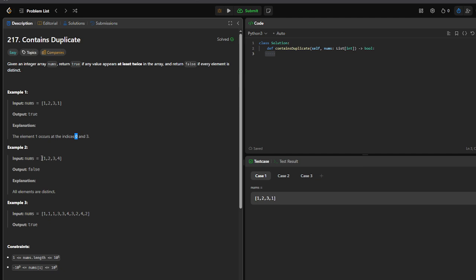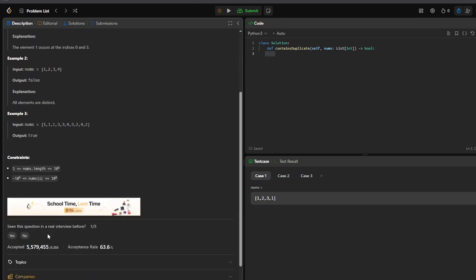Example 2: 1, 2, 3, 4. It's going to be false because they're all unique values. All elements are distinct. And then this one, obviously, is going to be true because it has a bunch of duplicates. The constraints: the length is at least 1, but it could be a really large number for the array length, and it can contain a lot of negative or positive numbers.